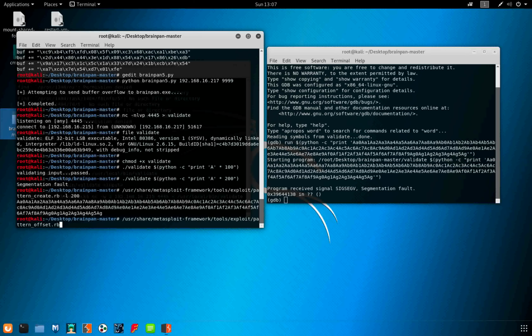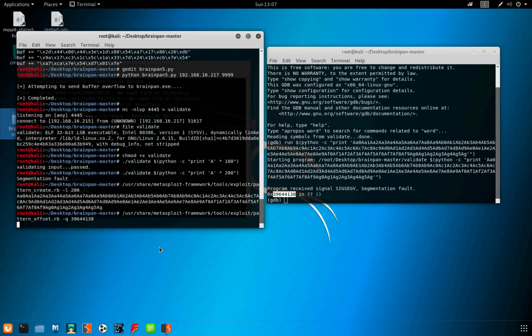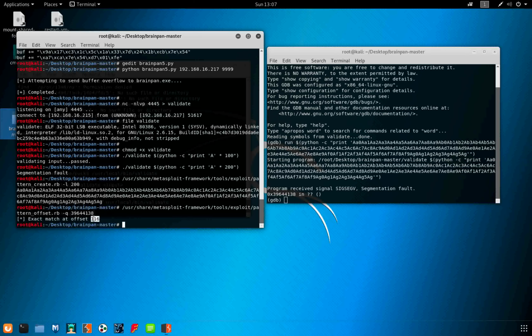So let's paste this. Let's give the parameter -q, and let's take this value, copy, paste it here, and there you go. It should give us the offset. Process is almost the same as we did with the Windows machine, right? There you go. The offset is 116.